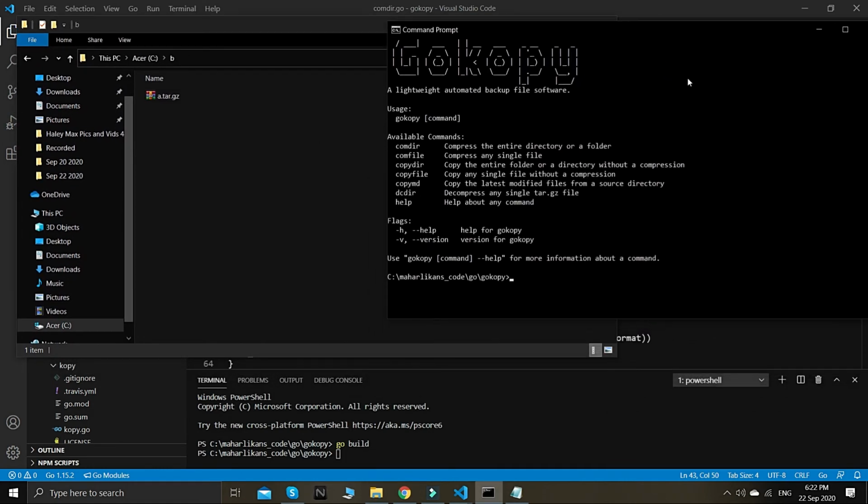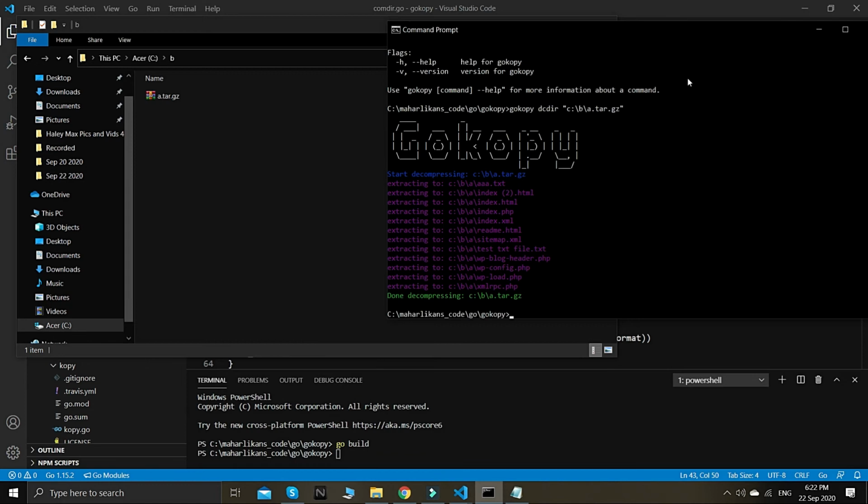So let's see if our command is working. We try go copy dcdir, and then the source folder should be B, and then we need to locate the correct file there, A, which is a.tar.gz. We need a complete file path and then the file name, and then we press enter. It should extract with the same root, in the root directory for this B. Okay, now it's extracting. As you can see, the A folder has been extracted, so it is extracting successfully. So we also have a log there.